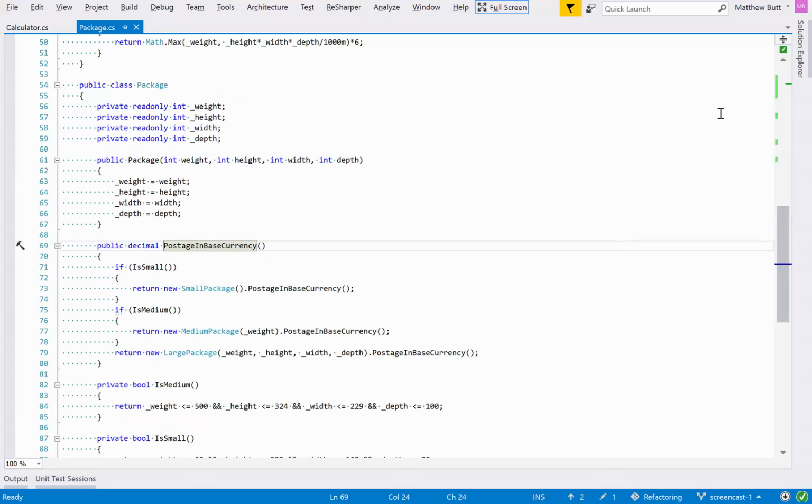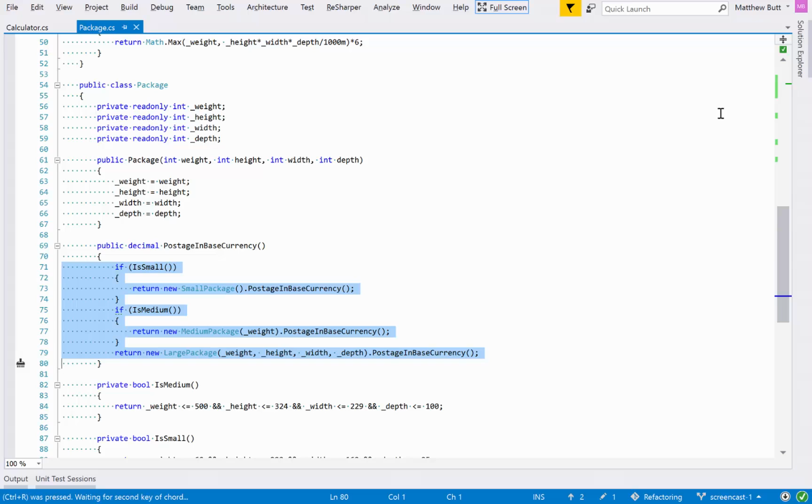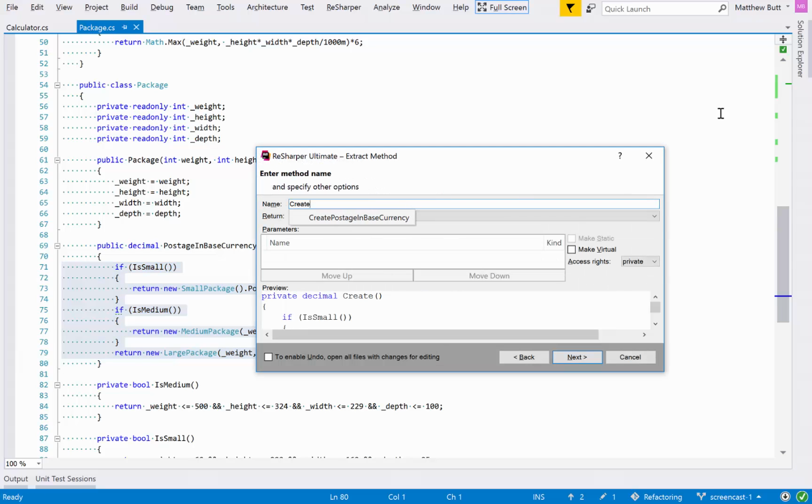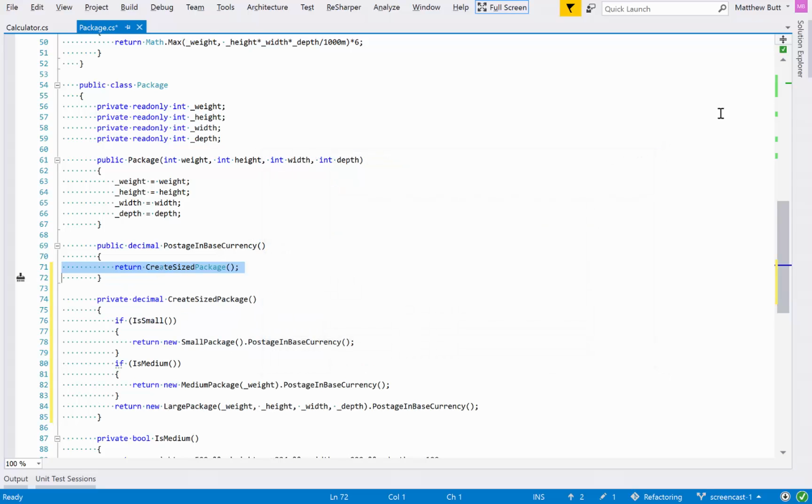Back to the method on our package class. As I said, what I would like to do is separate the object creation from the invocation of the postage in base currency method. Now, it is possible to do this incrementally, but it is very, very fiddly. So instead, I'm going to go slightly against the advice I gave earlier, and I'm going to take a slight sidestep. First of all, I'm going to extract a method on this, which I'm going to call create sized package for the time being. I'm going to put everything in it.